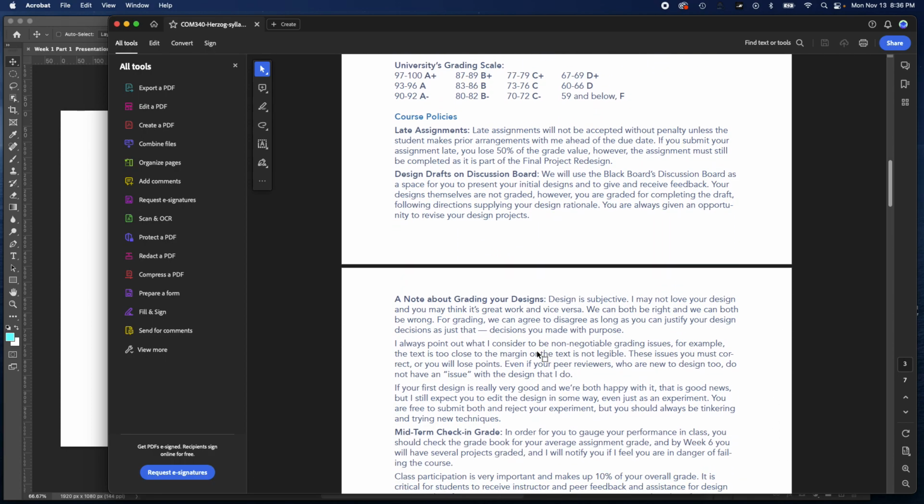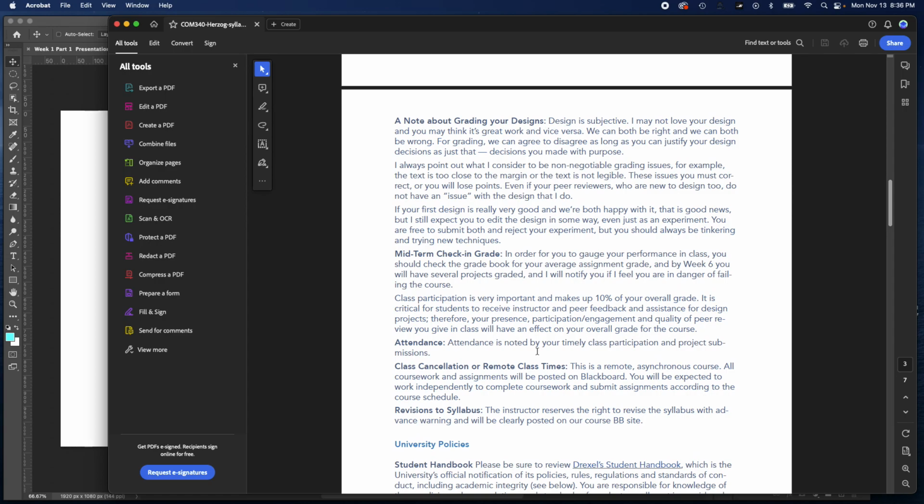Now, a little bit about grading of designs. Design, I'm sure, as you know, is subjective. You may like something that I don't like, or vice versa. Okay. But I'm not going to grade on whether I like it or not. Okay? We're going to grade very objectively.